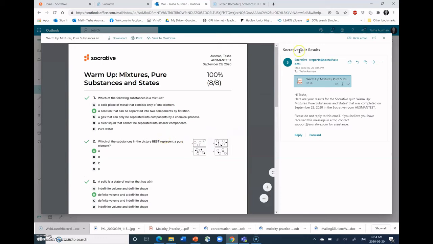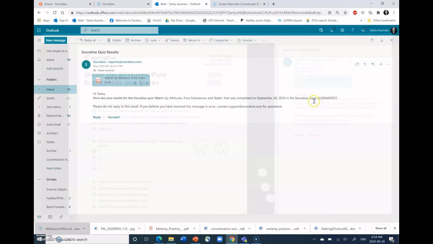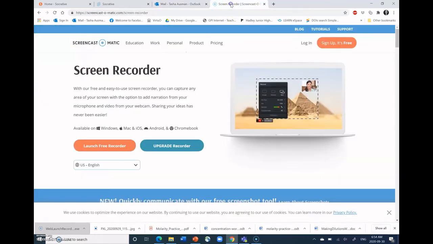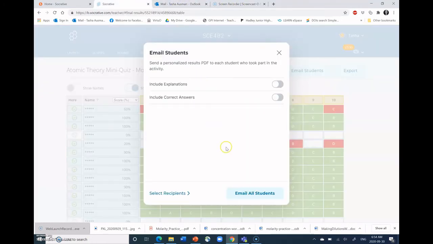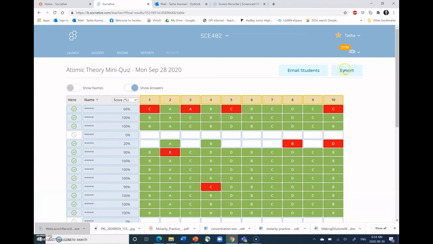So even though they write the quiz in class on a device, on their phone, they do get an email back to their inbox. Oh, we're not going to Socrative. Here we go. So there's that. What about for you in your mark book?